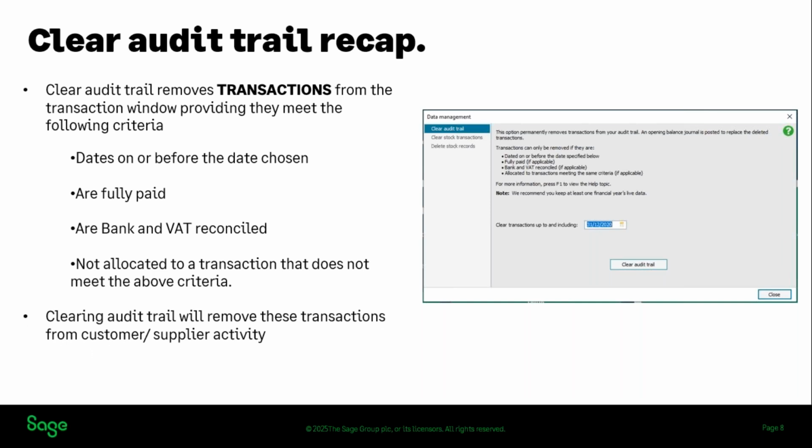Now, clear audit trail can take some time, okay, so that's why today we're going to be working on two data sets. I have a pre-clear audit trail data set and a post-clear audit trail data set, so we can work with those, so we're not spending time watching a scroll bar go across.